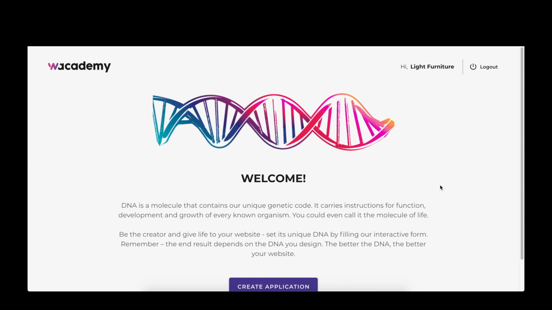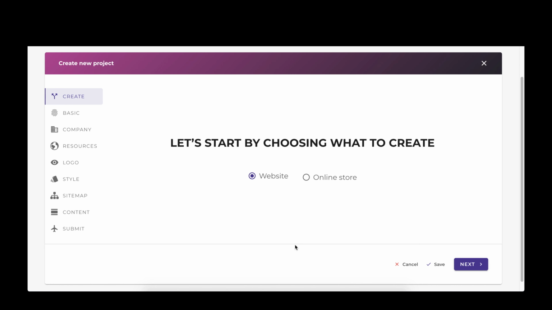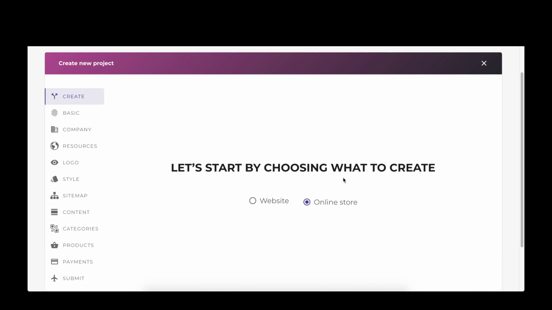Here we have a welcome page. After you read this text, click Create Application. So first things first, you'll have to choose if you're creating an informational website or an online store. For the sake of this tutorial, I will go ahead for the online store because this will add some extra pages here.